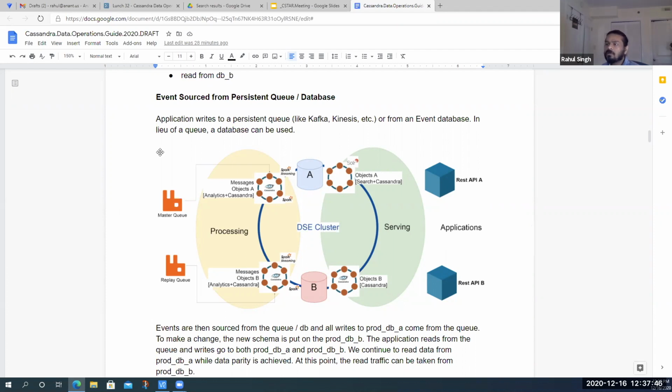And so here, what we're looking at is one cluster. One aspect of the data center is for processing data. Another aspect is for serving data. And then we have two sets of those. One is A, one is B, meaning like blue and green, we have A and B. And in this case, the processor is Spark. It doesn't have to be Spark.